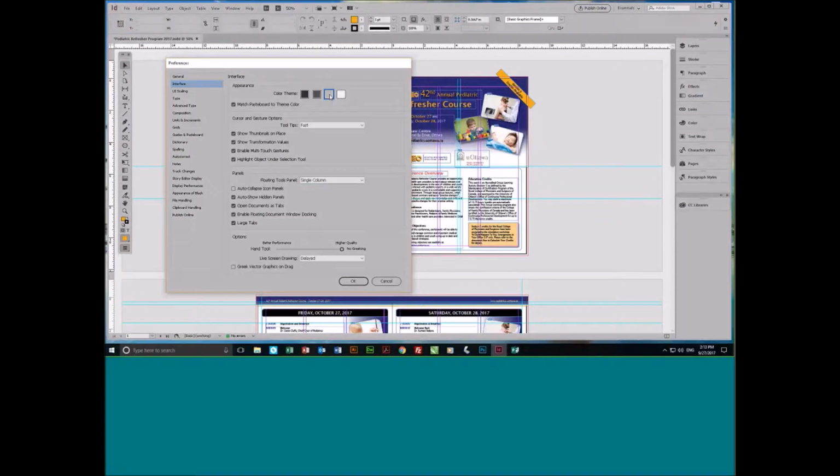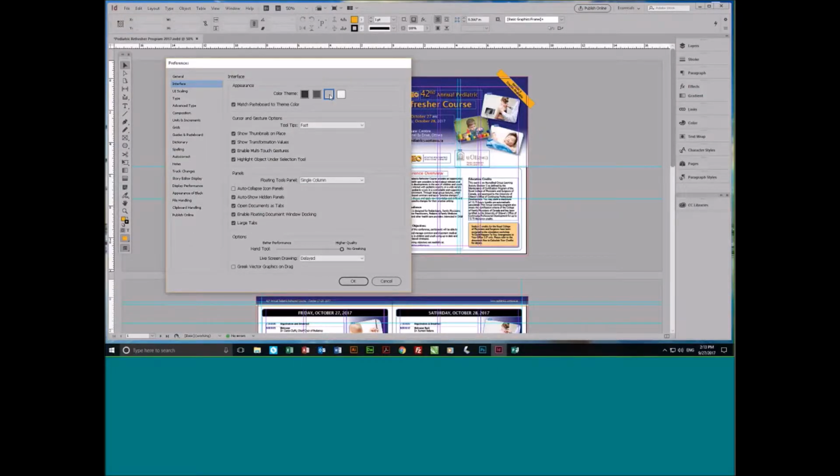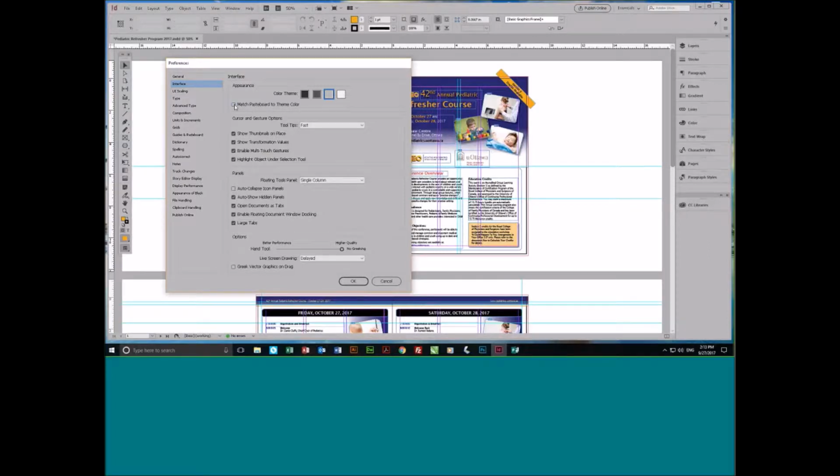I'm going to go with a medium light. That's pretty nice. It's a fairly neutral gray. And there's also an option to match the pasteboard to the theme color. So you can see the interface, that is all the menus that you see on here are a nice light gray, and the pasteboard is that light gray as well. Now if you unclick the Match Pasteboard to Theme Color button, it just stays a nice white. And maybe that's not a bad thing.